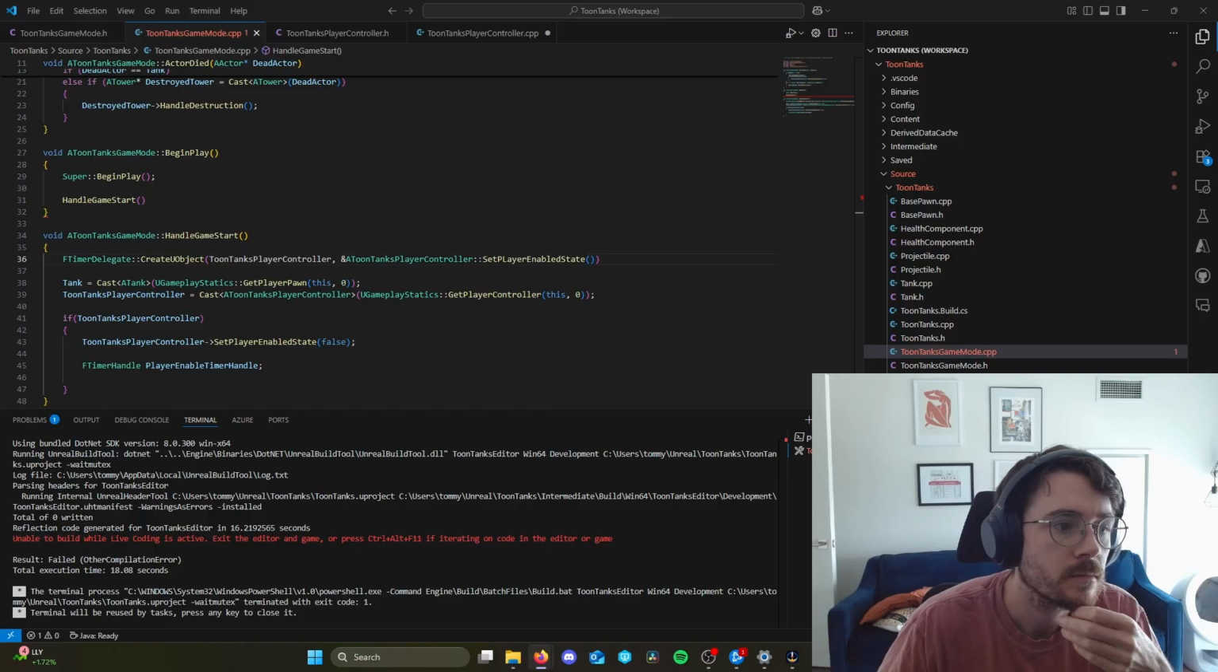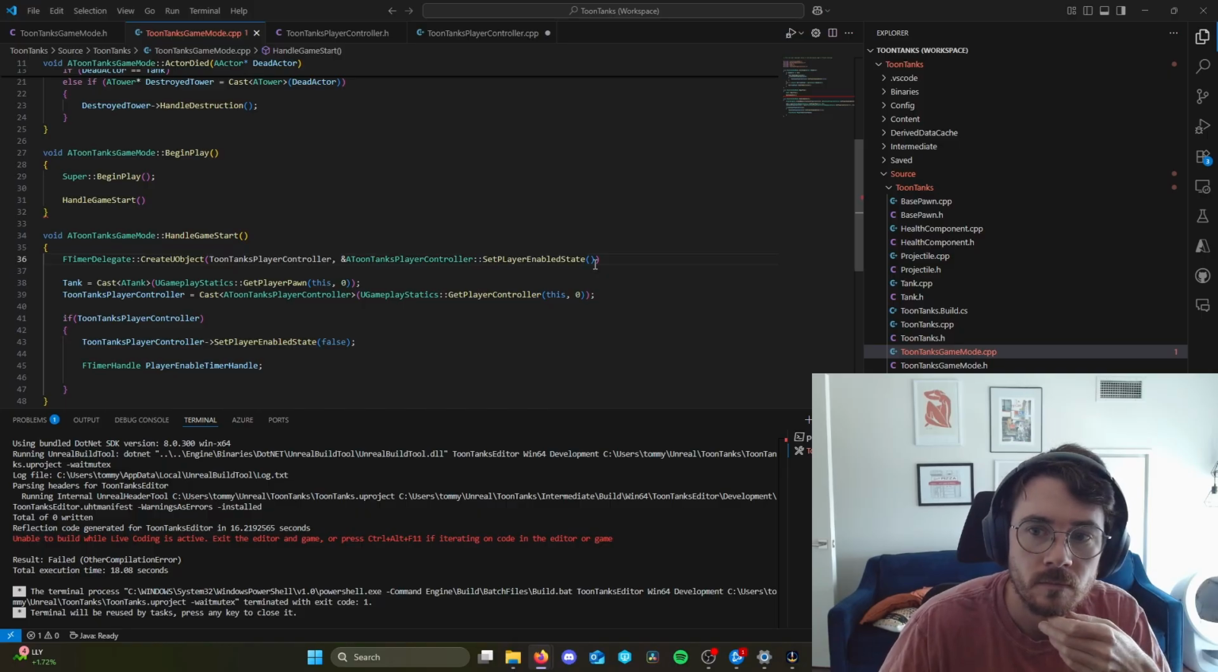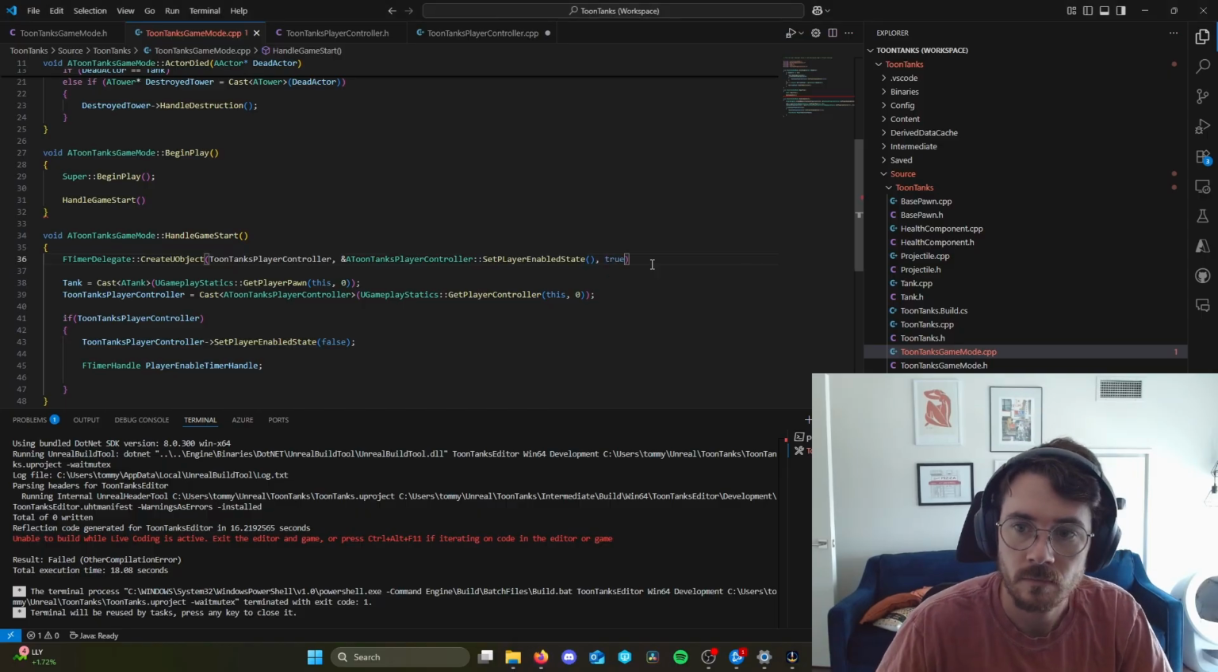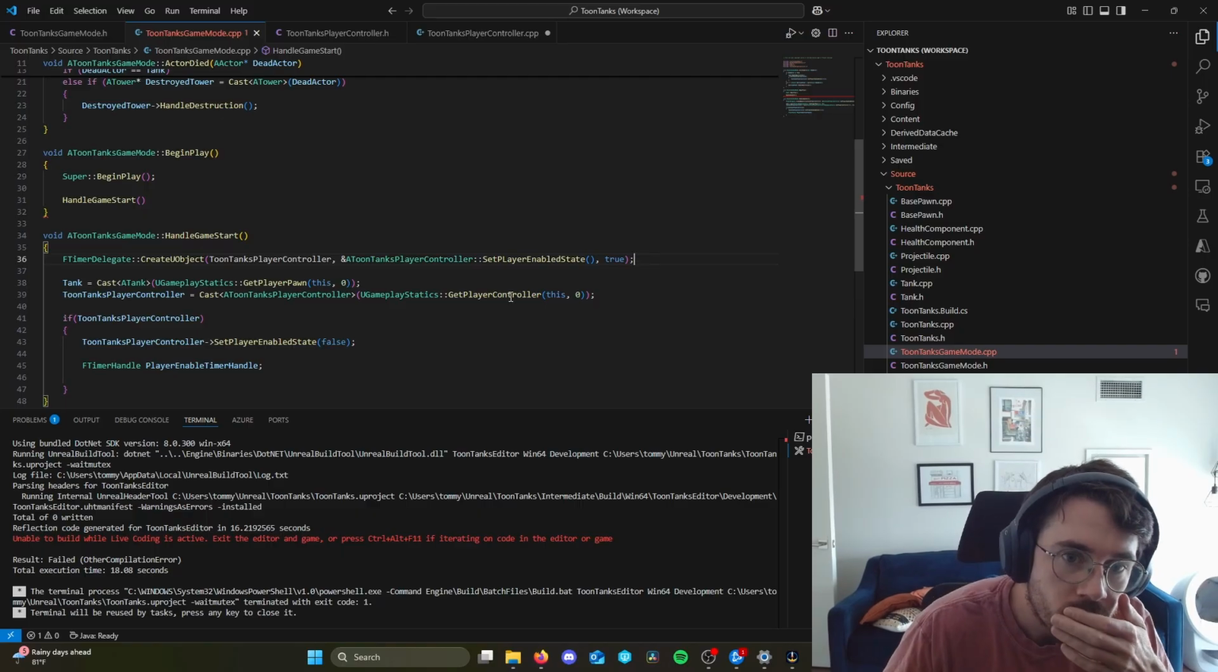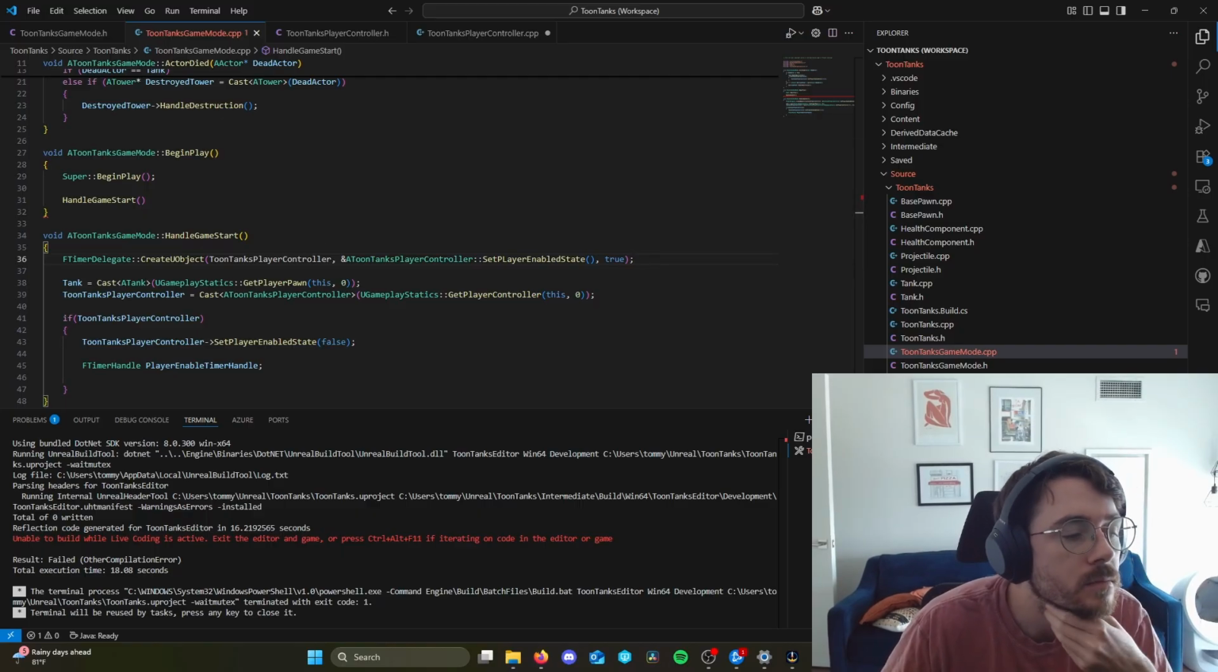Don't forget the address of operator. And as the third input, we're going to pass in the value true. This is what will be passed into SetPlayerEnabledState when our callback gets called at the end of the timer. So pause the video and give this a try now.